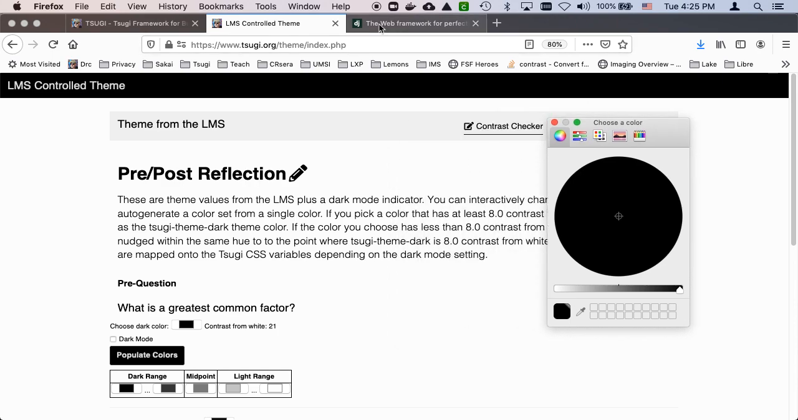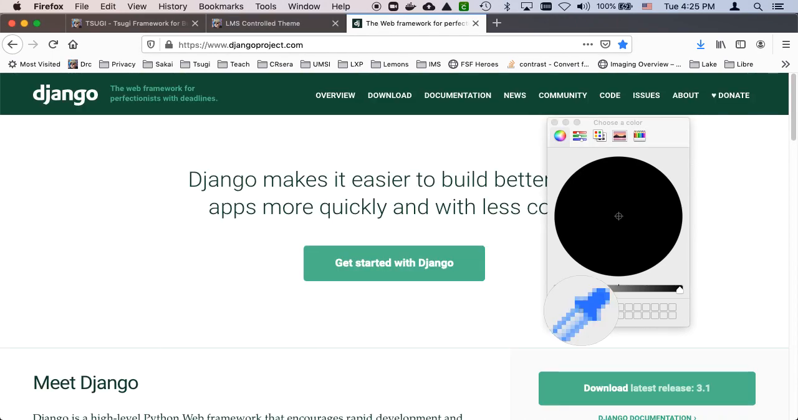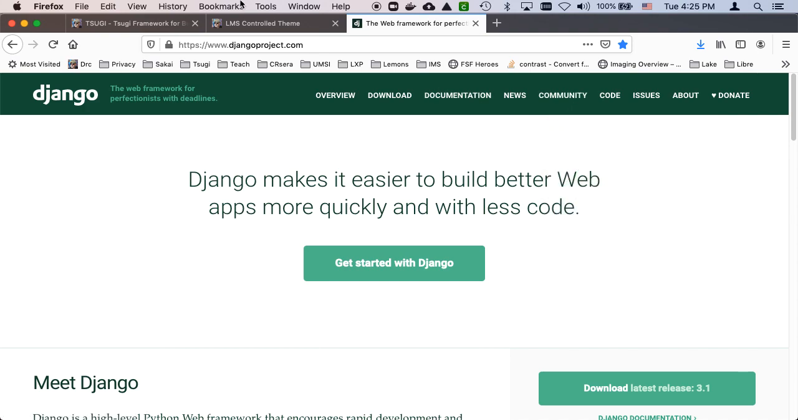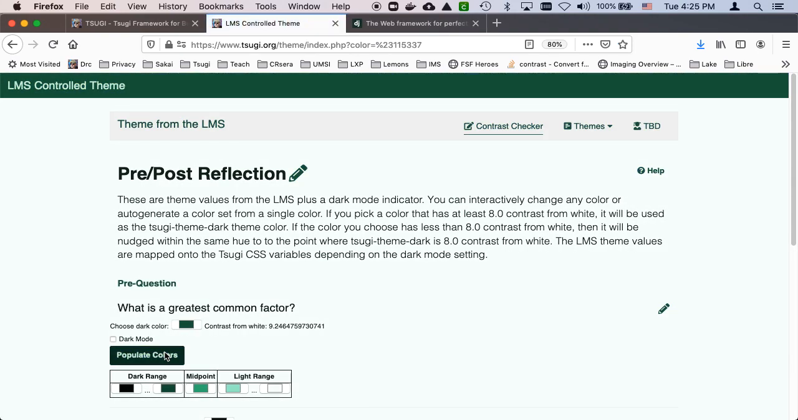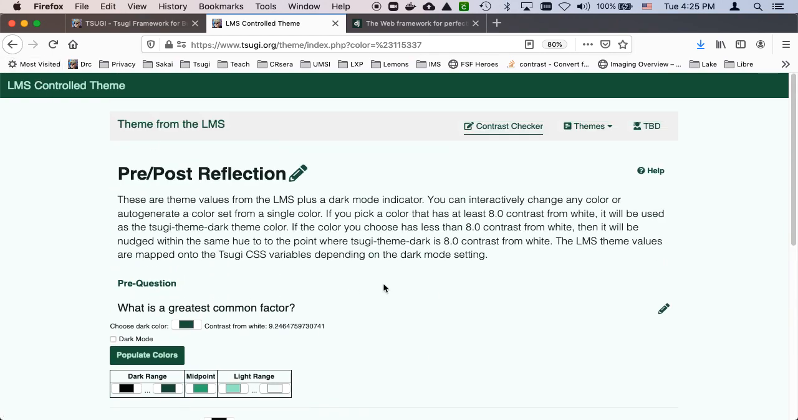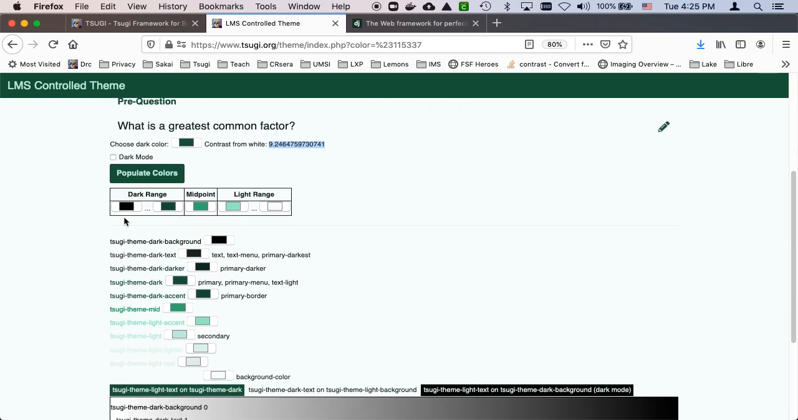I keep this here, go there, and click on the color dropper, and I want my theme to be green. Now, I got a little crazy there, but what happens is Tsugi will use luminance ratio, and it will take this color, and this color is more than 8 away from white, so it builds this dark range, right?